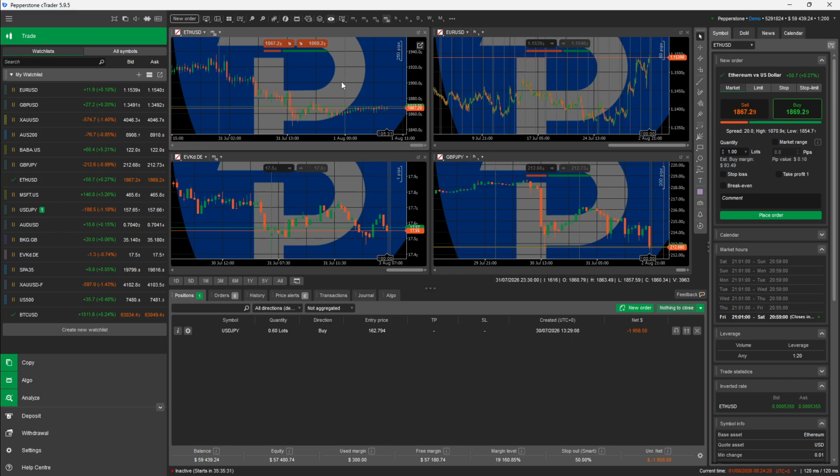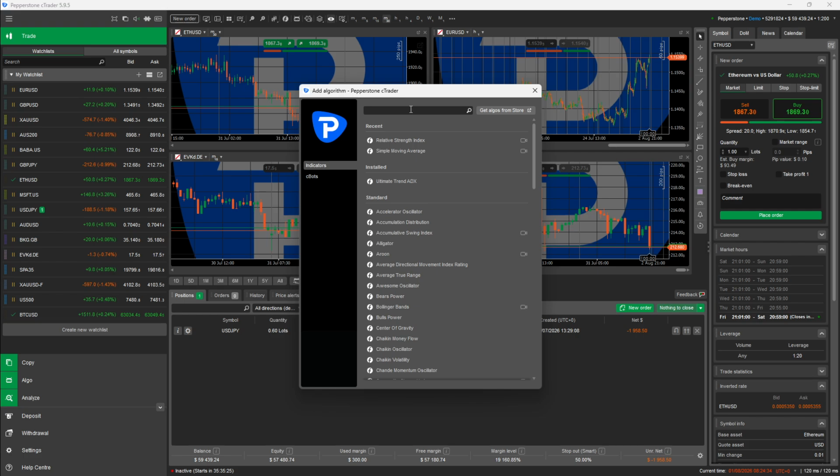With the chart open, move to the top toolbar and click the Indicators button. This will open the Add Algorithm window, where you can choose from the available tools and indicators for your chart. When the window appears, check that Indicators is selected. This is important because the platform may also show other categories, and you want to make sure you are searching within the Indicator section. Next, click into the search field and type MACD.